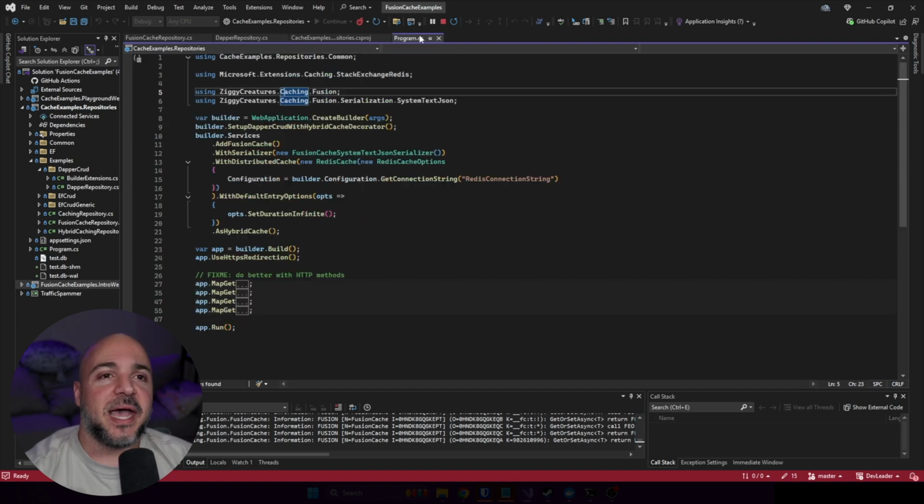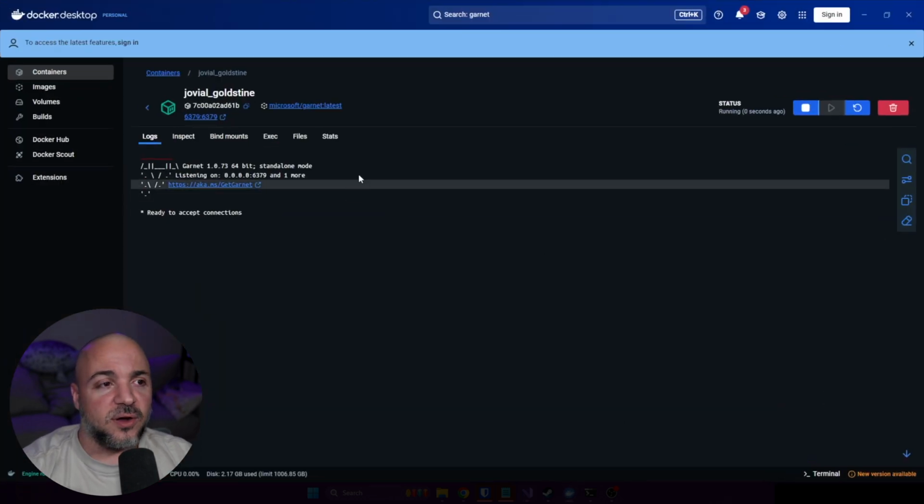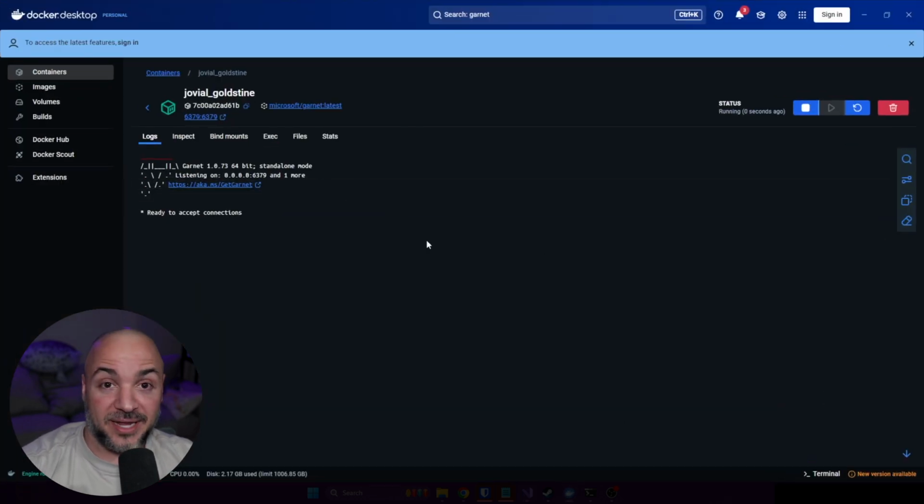And just a quick recap, in the program.cs file, we changed literally nothing from the prior videos when we had Redis hooked up with FusionCache as a hybrid cache. All that we did was went over to Docker, we got Garnet, and we ran it.